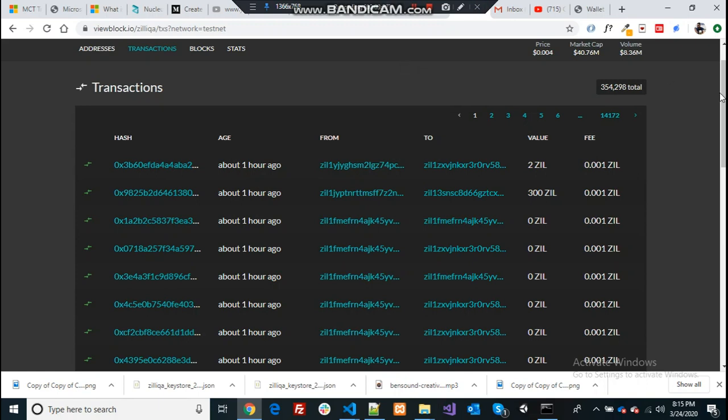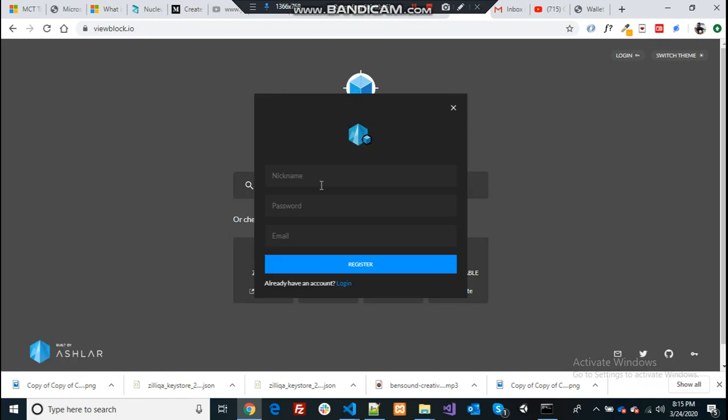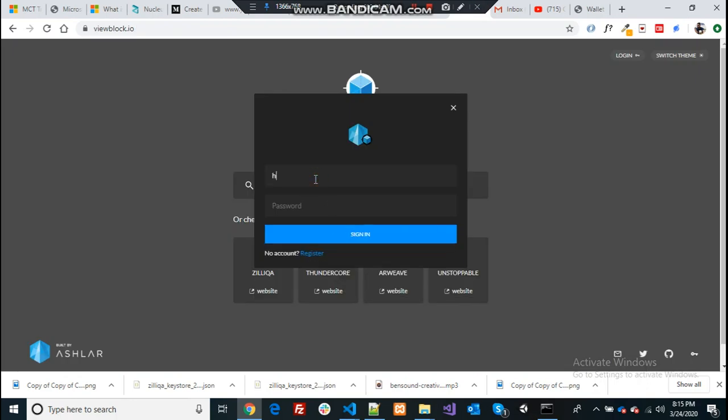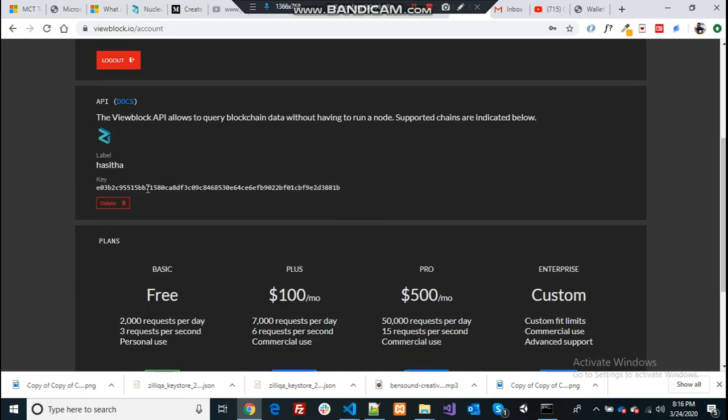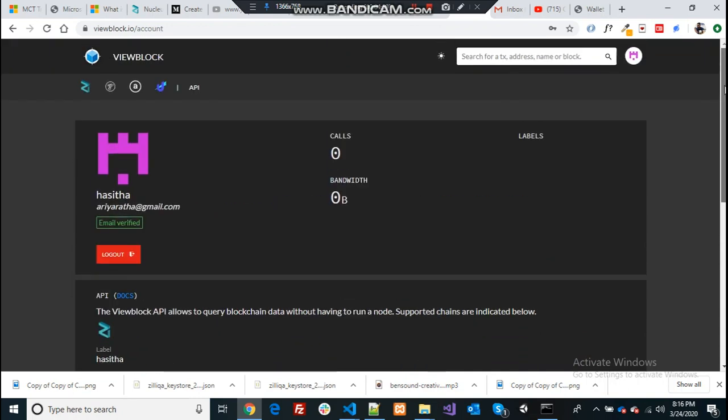Okay, let's go ahead and create an account. Since I already have an account, I just log in, giving my nickname and password, and sign in. Cool. Scroll down and you can see the API key. Through this API key we're going to connect to the ViewBlock API and access one of the API methods they expose to load the history data. Let's go to the API.